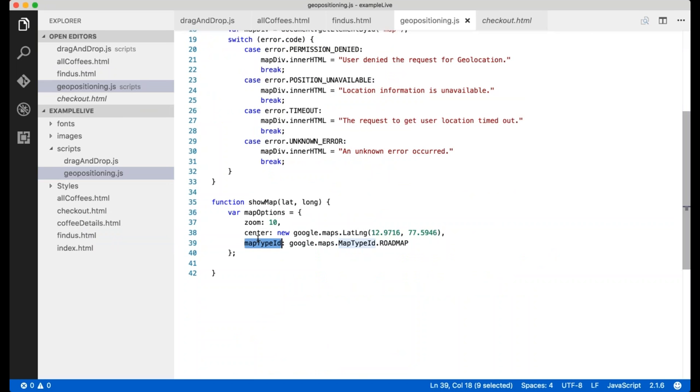And then the map type, what kind of map type do I need? I need a road map. So I'm saying google.maps.MapTypeId is ROADMAP. So these are the methods and all. We can search the Google Map APIs over the net. You'll get good documentation, and all of this we have taken from there.